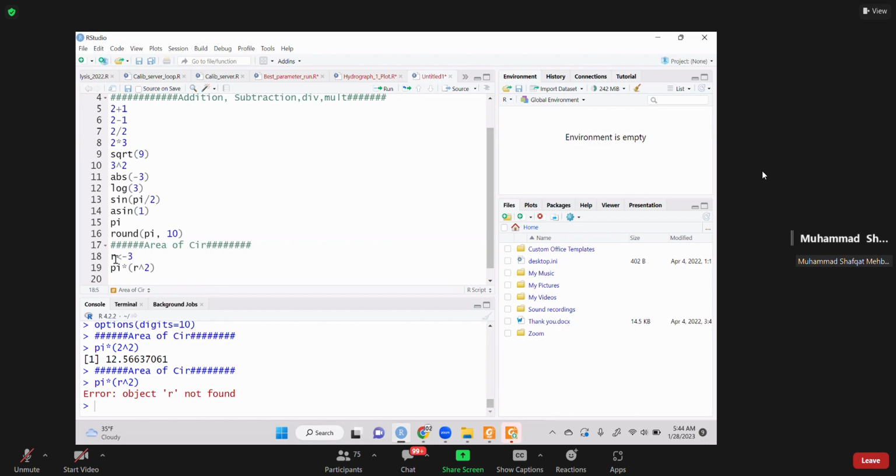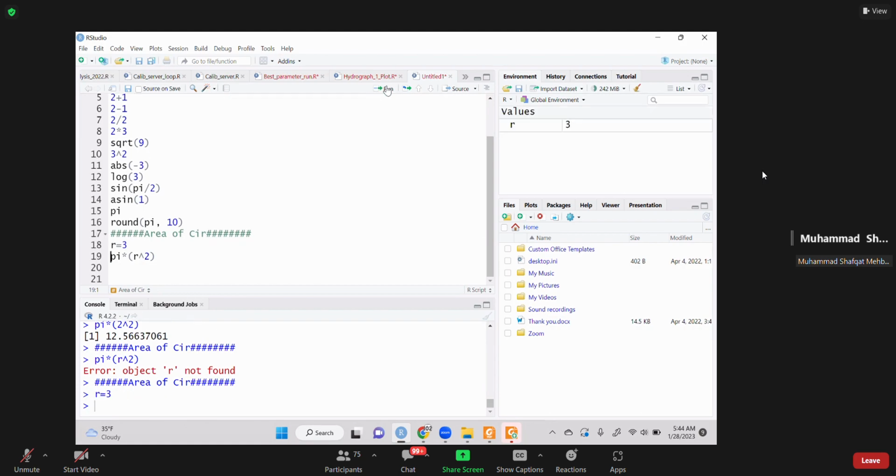So guys, in RStudio, most of the time we prefer to use this sign to assign a number. It means it is equal. Maybe we can use it directly here. r is equal to 3. Whenever you say r is equal to 3, you have saved one value in the memory of RStudio.